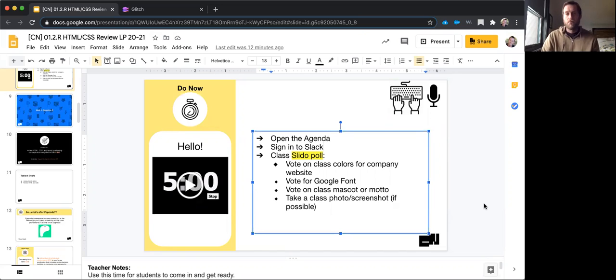But right now, if you haven't, pull up your agenda from class, sign in to Slack, and then there should be a linked class Slido poll. So you'll want to go on your actual slide deck that is linked in the agenda for your fellowship. And then you can do that voting there for whatever your class mascot, Google font, and company colors. So again, that will be on the actual slide deck. So if you want to pause this video, take some time to just kind of do the do now items, and then you can come back in a few minutes.